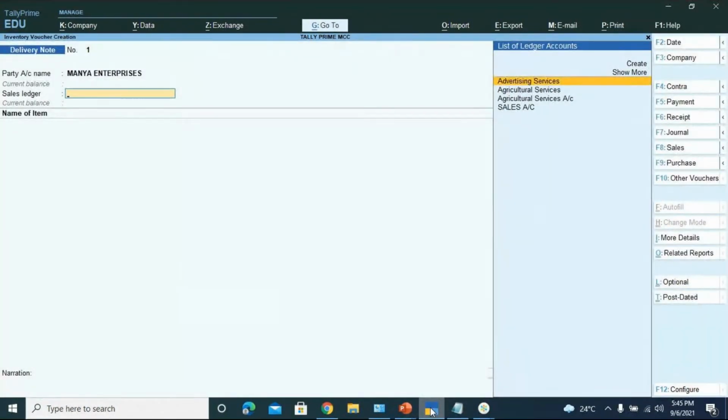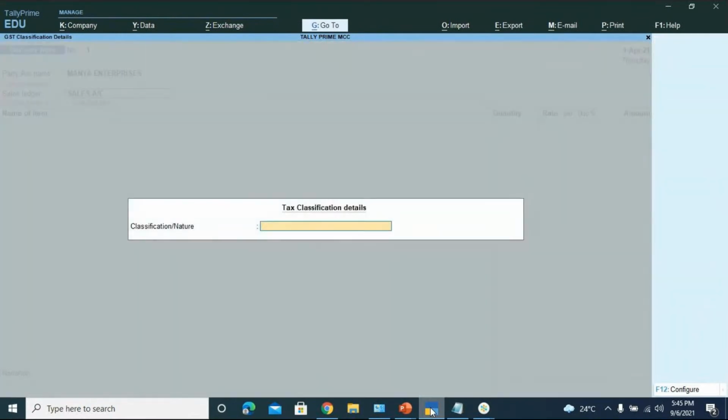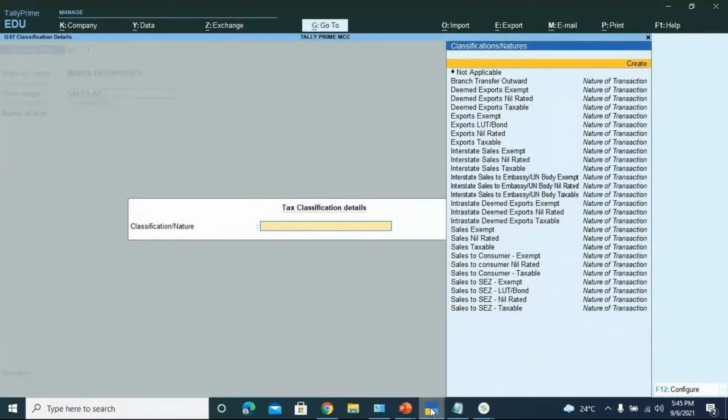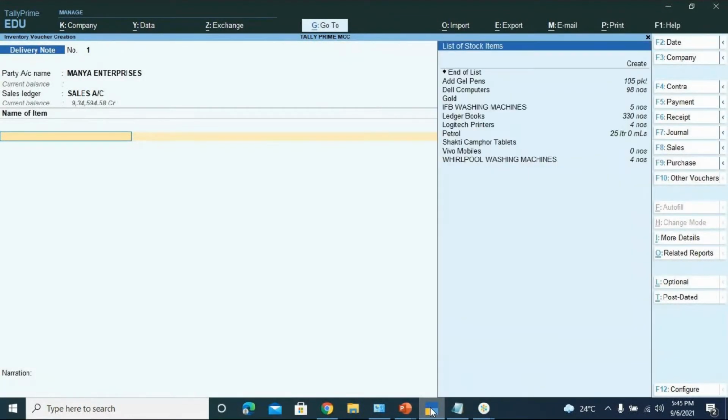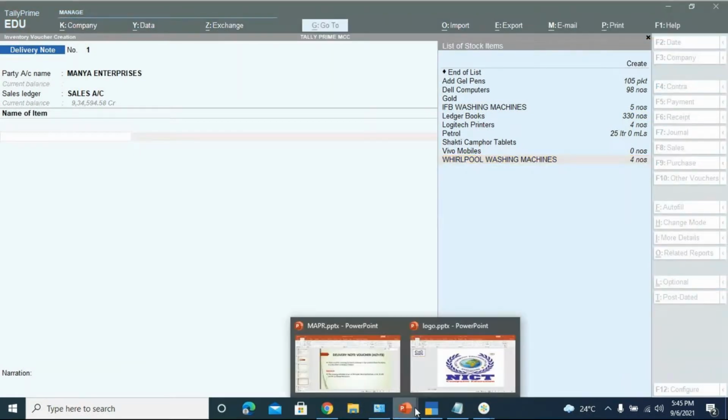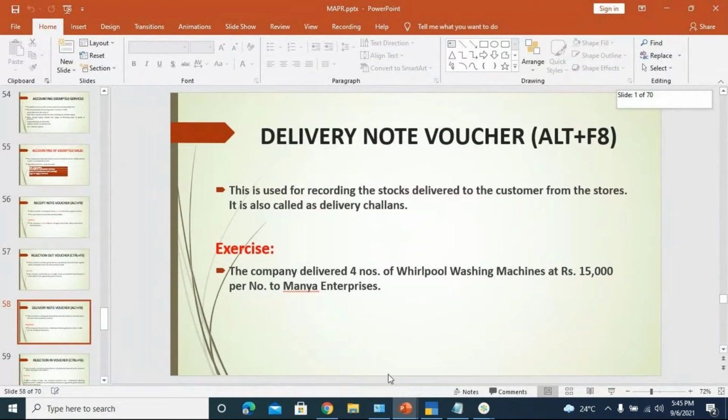Sales account. It is taxable, but we're not going to take up the CGST, SGST here. Press spacebar. Select Whirlpool washing machines. So we're delivering at 15,000 per number, four numbers.